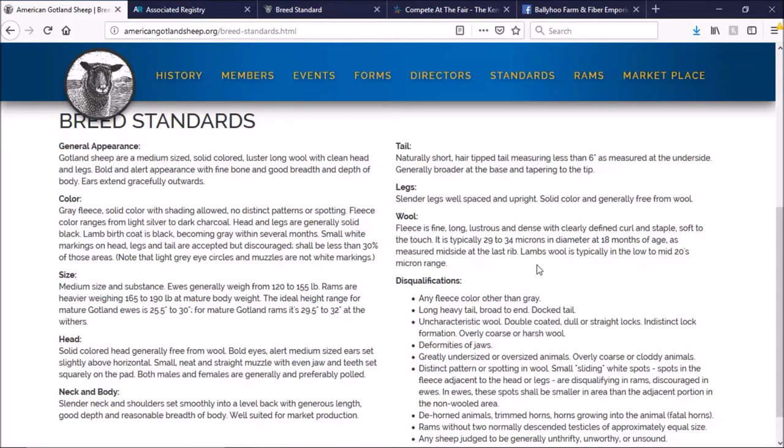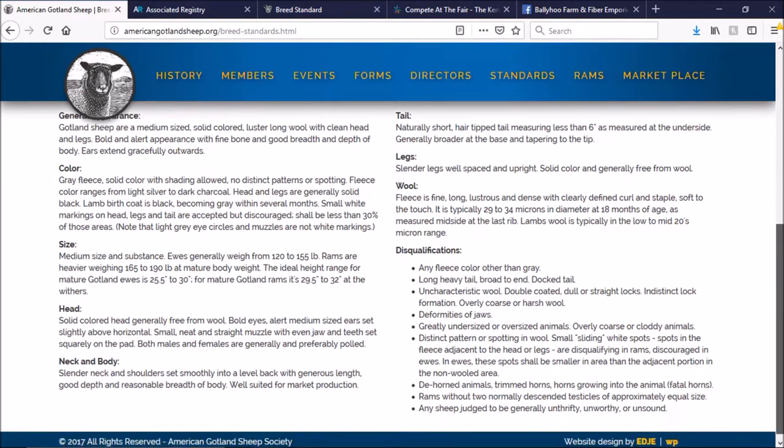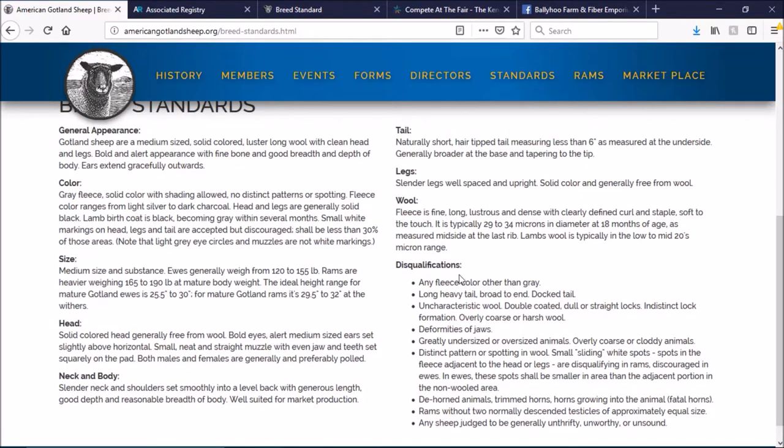And then here's your list of disqualifications. Now, do yourselves and everybody else a favor. If your animal does not meet breed standards, don't bring it. Just don't.